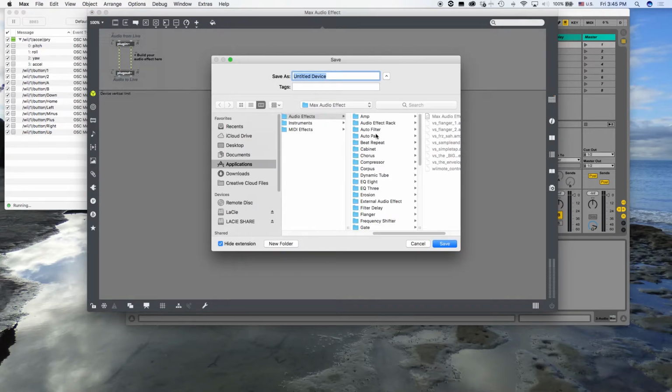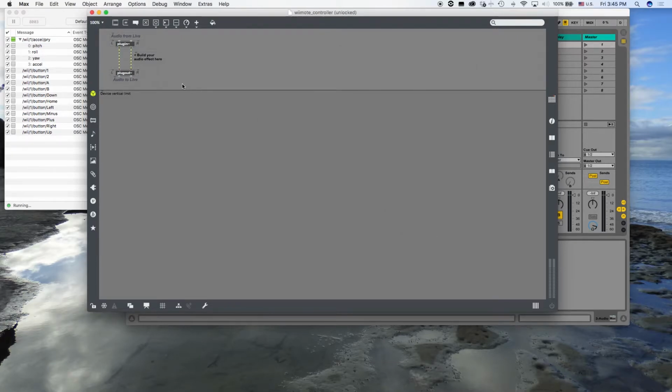You're going to want to save this. We want to know where these things are. Naming conventions are very important. Anyways, so let's click Wiimote controller. Okay, and I'm going to save that in here in Max Audio Effect. Save, huzzah! Okay, now I'm going to pull this down, and now we're going to get patching basically.